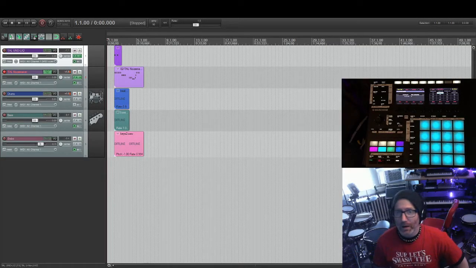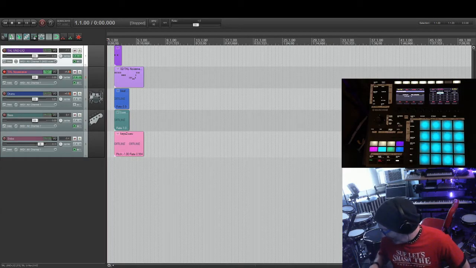Welcome back, everyone. I just wanted to do a quick video demonstrating how I mapped Maschine MK3 on a basic hip-hop arrangement, trying to keep everything as mouseless as possible. Here's how the tracks break down.